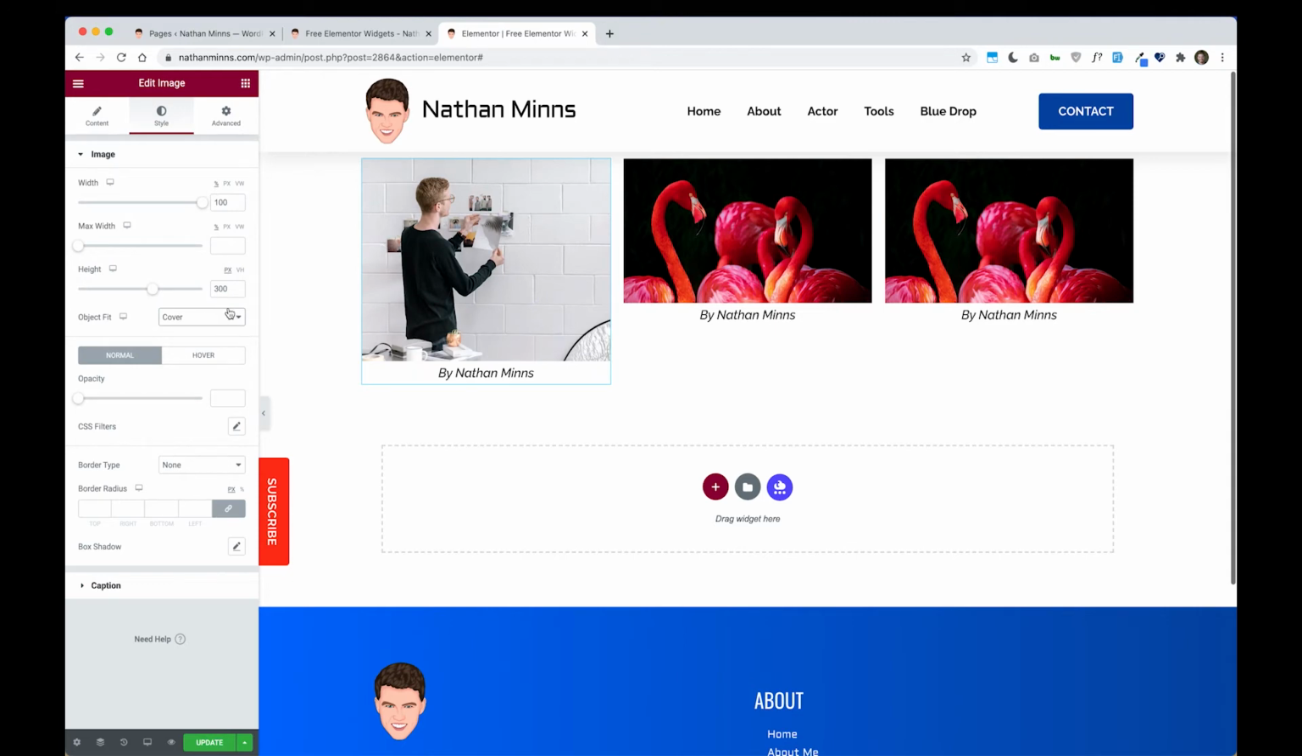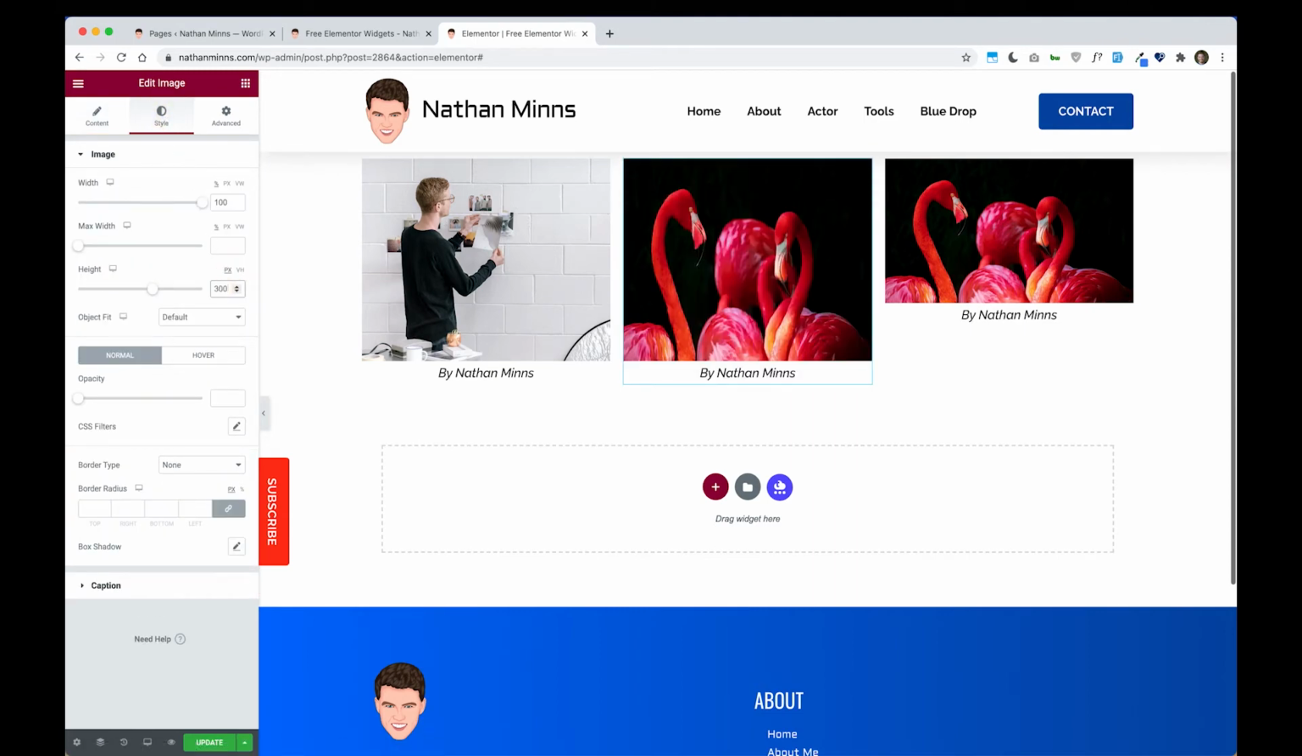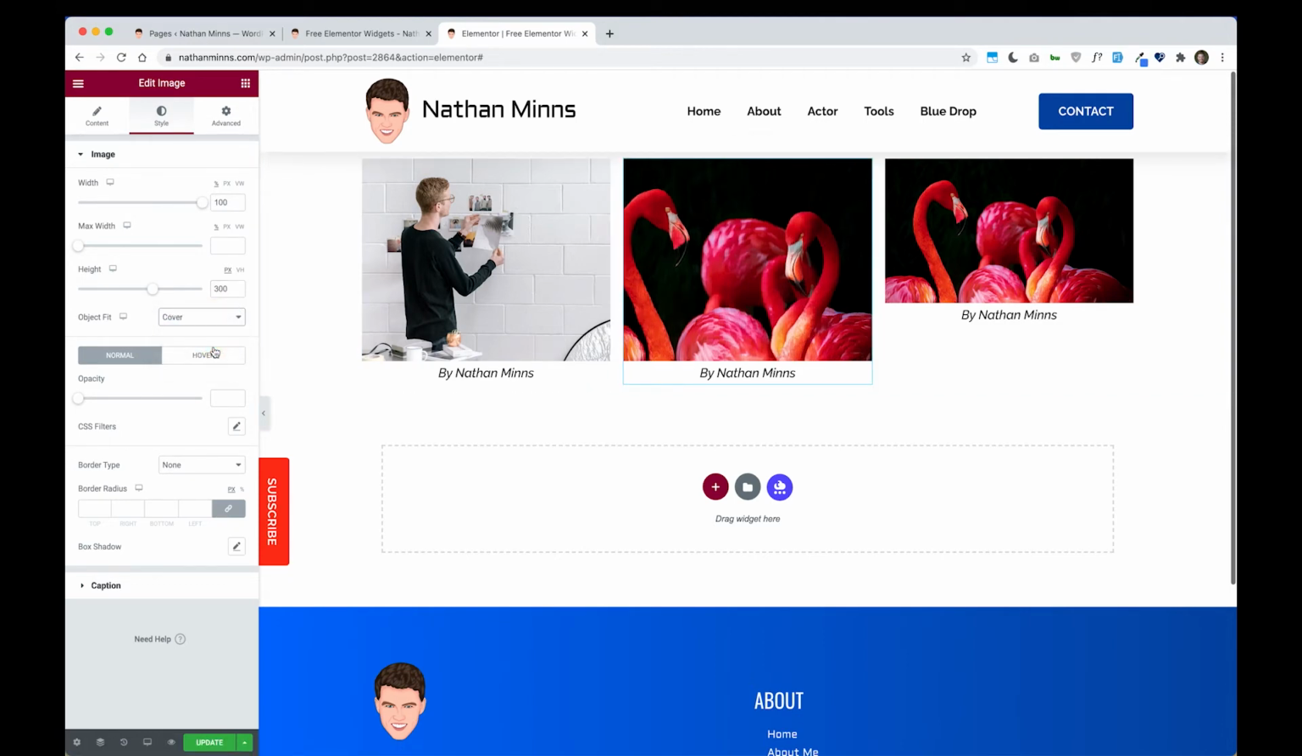And then the great part of this is that if we go over to this flamingo and go to Style, and we set the height as 300 pixels, we can see that it's sort of elongated. But if we go to the object fit and hit cover, then now these two will always be the same size and they aren't stretched out.